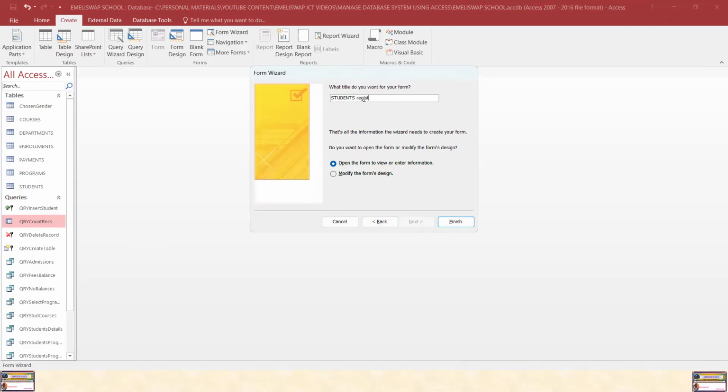So the name is, ours is students registration form. So you type the name of your form. So ours is students registration form.